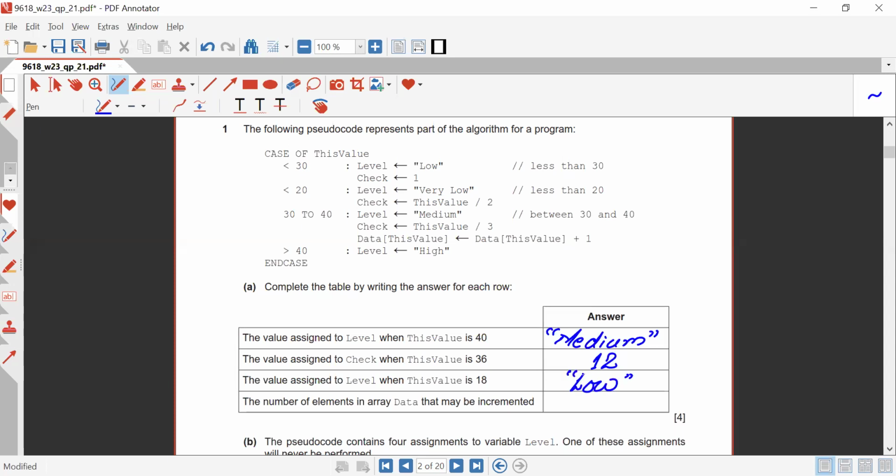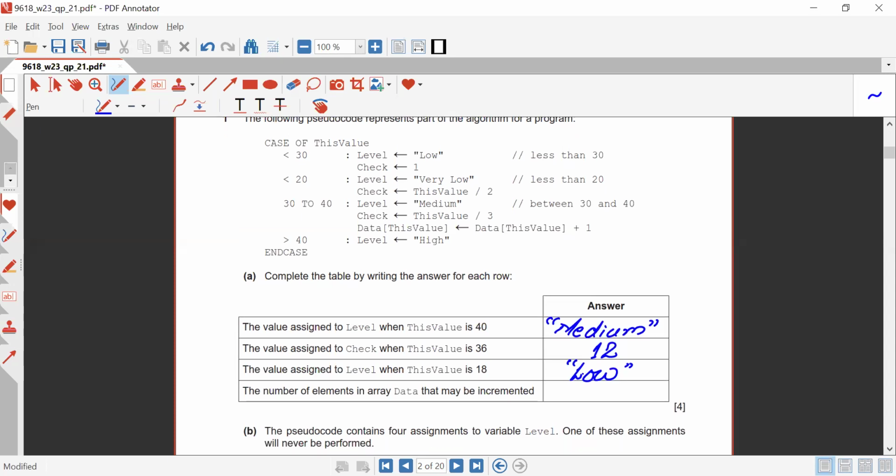The number of elements in the array data that may be incremented. So how many elements can be incremented overall? It can be 11 elements that can be incremented here.